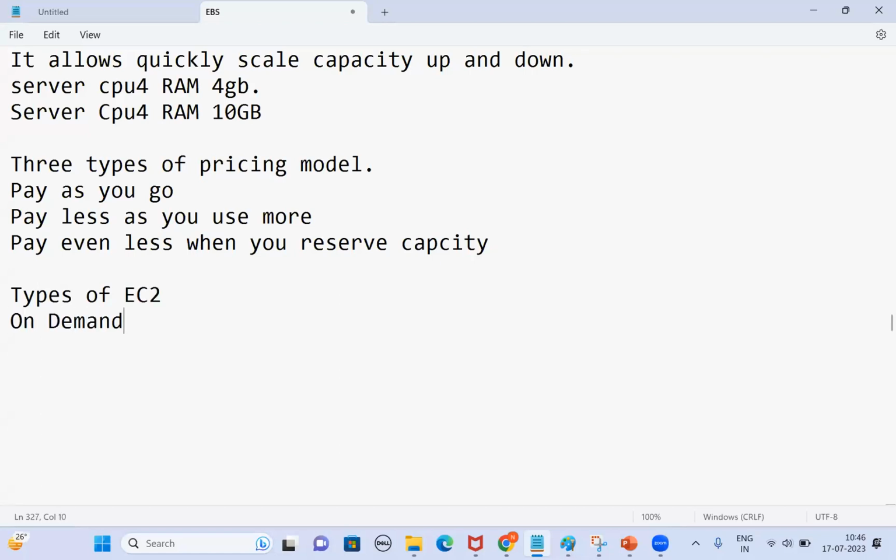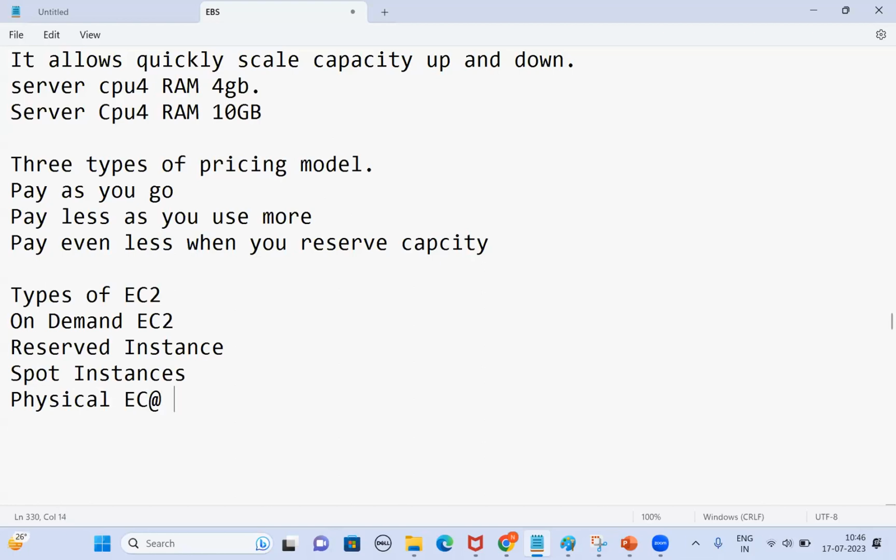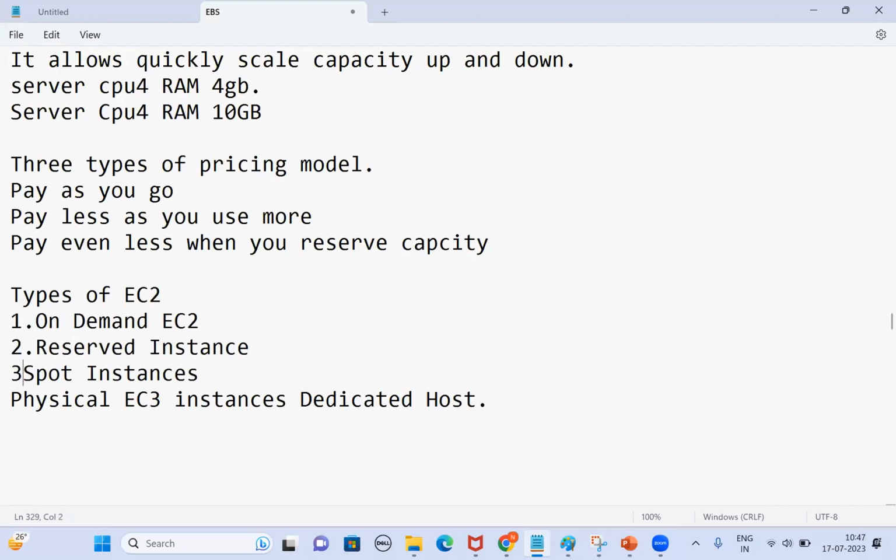Okay, there are on-demand EC2 instances, reserved instances, and there is one more, spot instances. And there is one more, physical EC2 instances, which is called a dedicated host. Okay, so these are the types of EC2 instances available in the market. If you want, you can note them down also, 1, 2, 3, and 4. These are the types of EC2 instances which people like to use. Okay, let's discuss one by one.